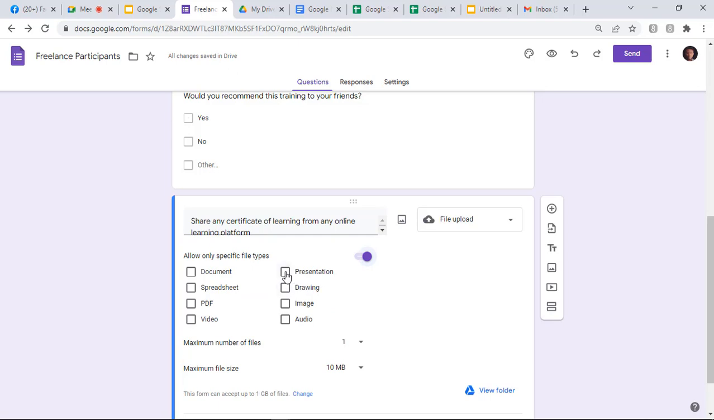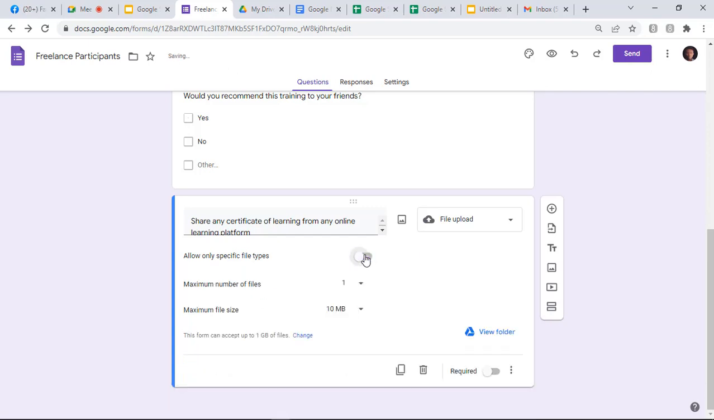Is it a presentation file, a drawing, an image, an audio, a video, a PDF, a spreadsheet, or a document? What do you need? You need a PDF, so tick that PDF. This means if anybody uploads anything that is not PDF, it will not be allowed to go through. But if you leave it open, it means anything that anybody uploads will just go straight.